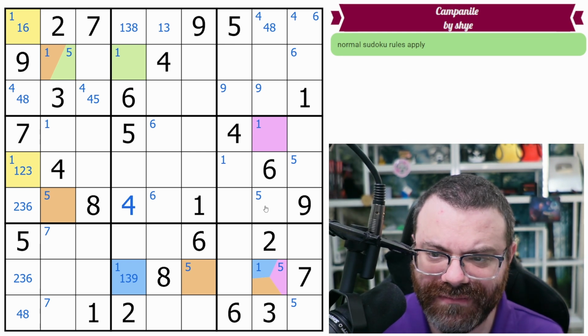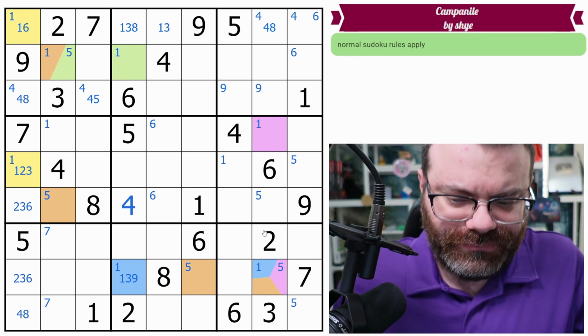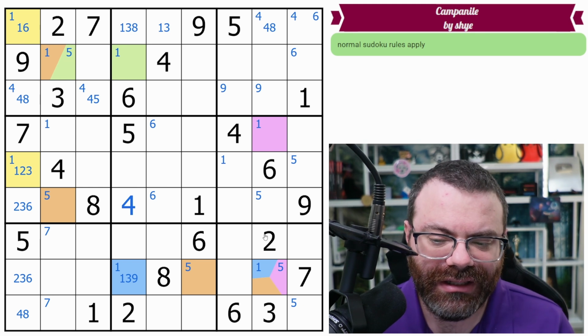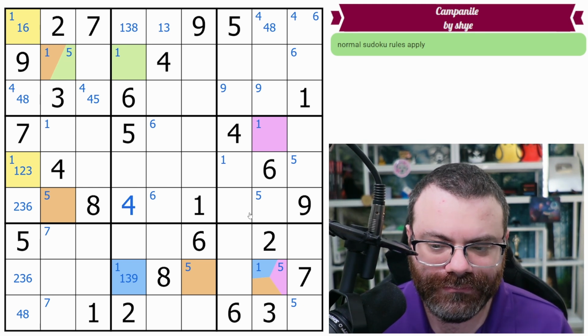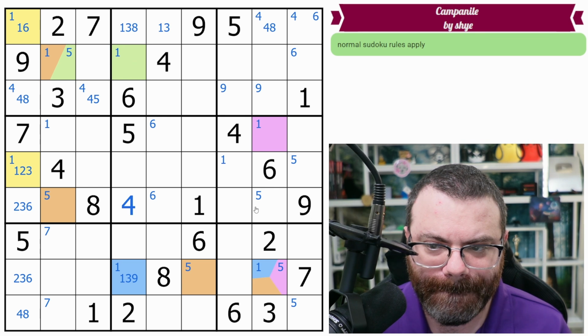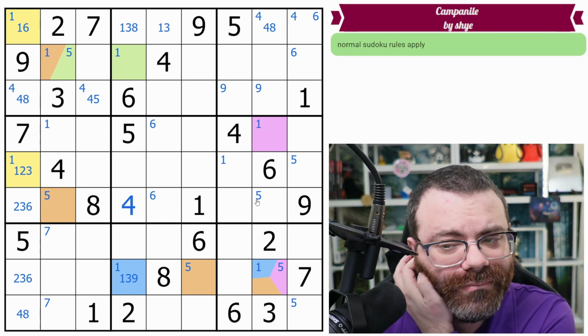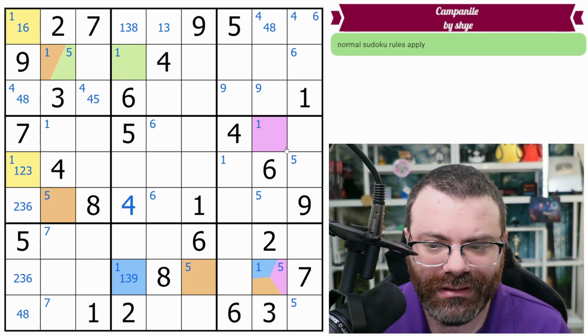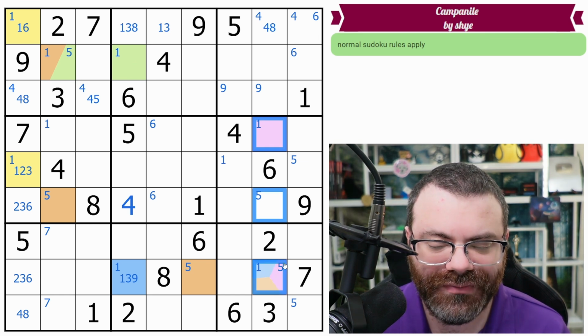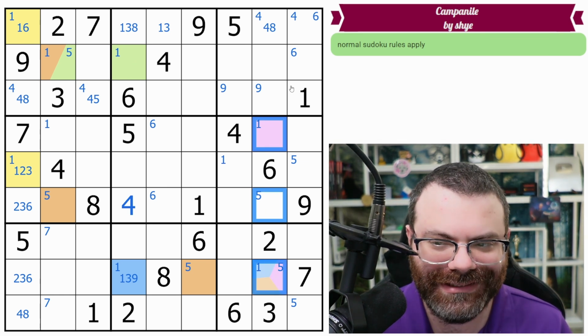Does anything join the 5s? Not really. Not that I see. I need a 1 and a 5 in this column, but there's 3 places for it, and that bothers me.